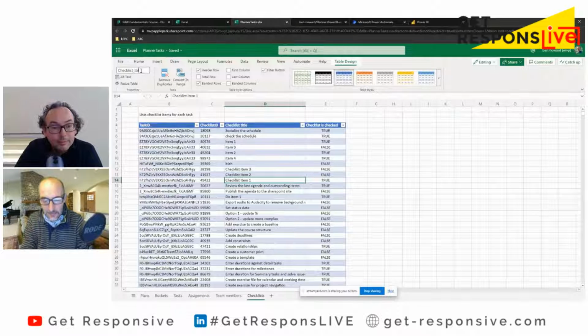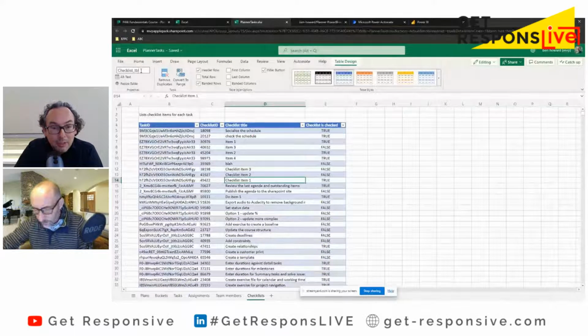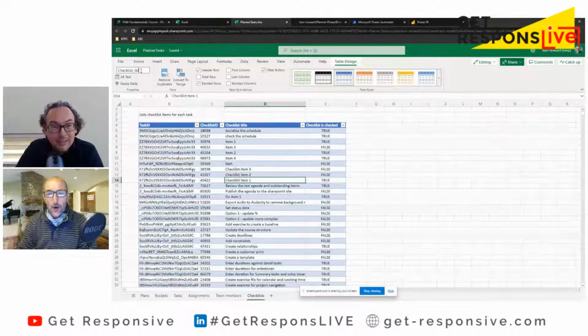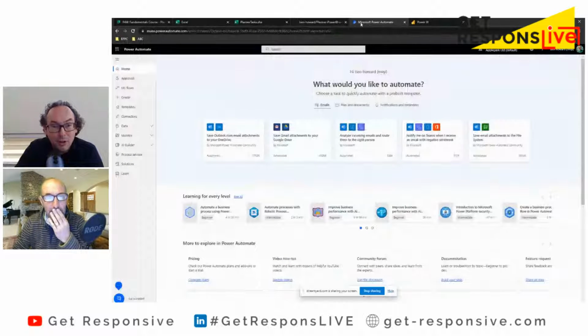So that's kind of what we start off with. So far, so good. Makes sense? Yeah, it does. And is this then the export that you get from Planner when you press the button export to Excel? Or is this already something that Power Automate created? Yeah, this is what Power Automate creates. That's the result of Power Automate.